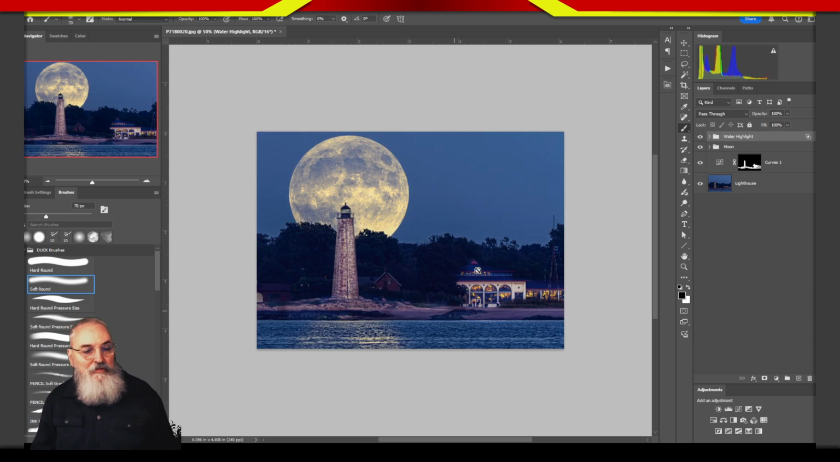So everything here that is visible to that upper layer is going to be affected by the Blend If. Just keep that in mind. What you are preserving is everything built on values from dark to light, everything between those little pips.